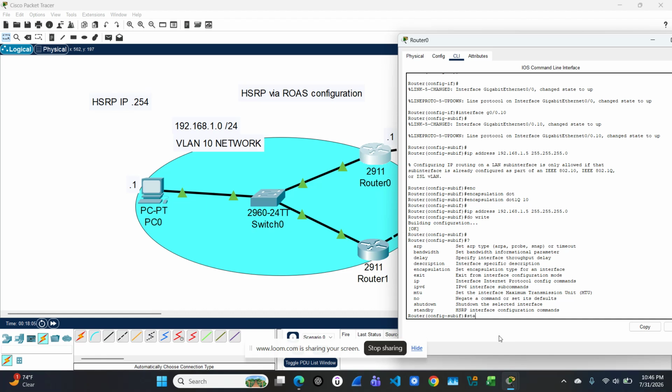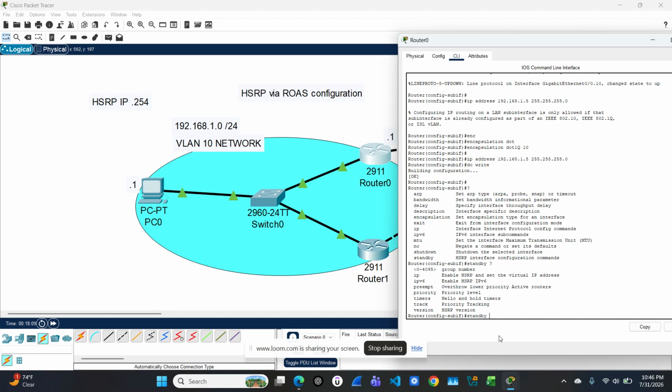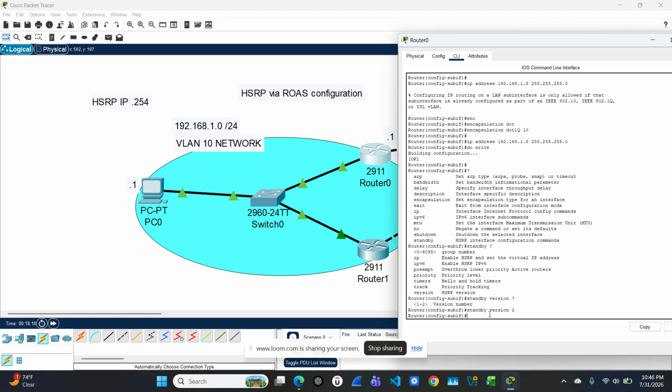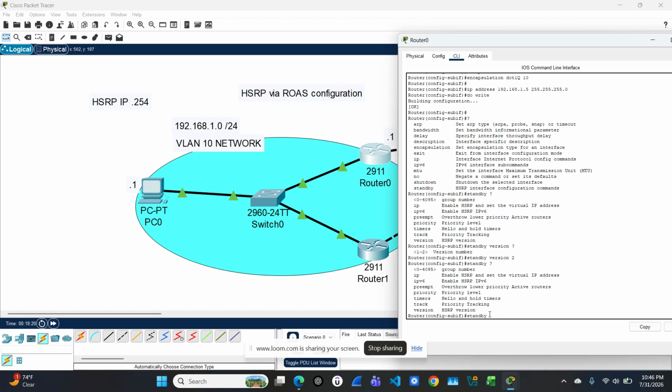So we'll say standby, and then let's go ahead and see what our options are. Let's make both our standbys version, question mark. Let's make it 2. Okay, standby, question mark. Let's make our group number 1. Group numbers do have to match. If there's a mismatch, they won't communicate properly. It will not work.